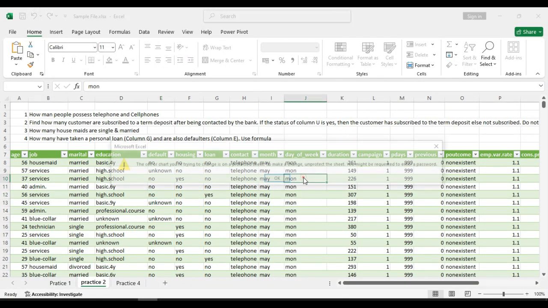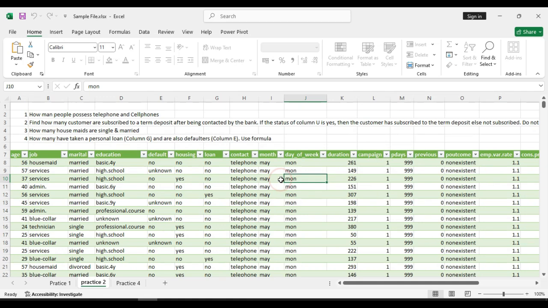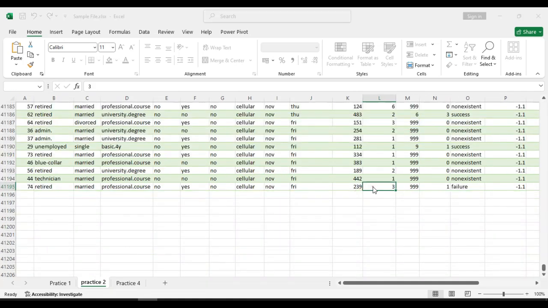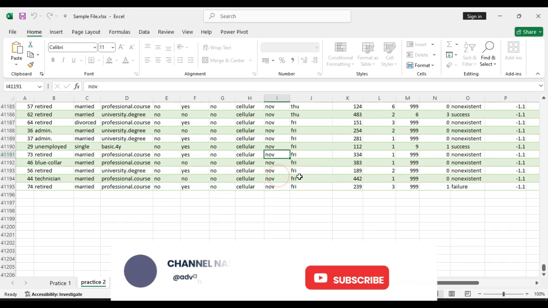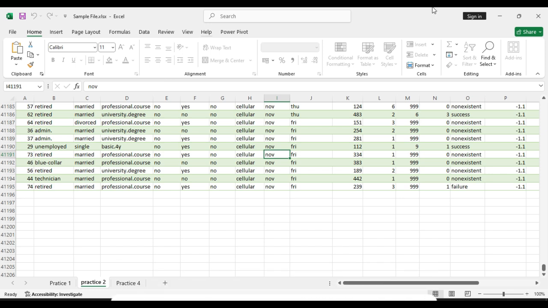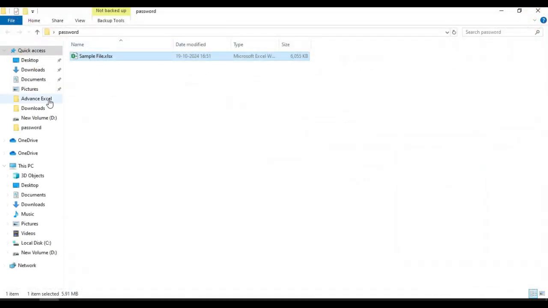Whenever we try to make changes, we get a message asking for the password. If you don't have it, don't worry. We'll use a small hack to unlock the sheet. But remember, this is for ethical use only. Before proceeding with unlocking, just remember which sheet is protected.